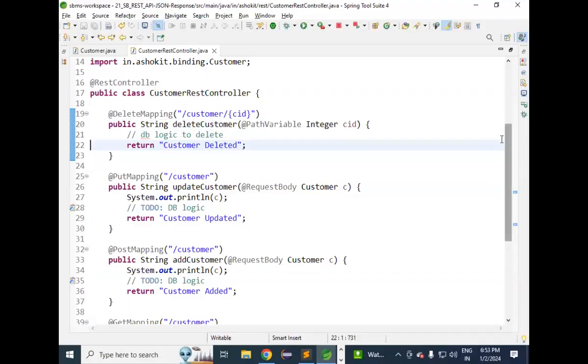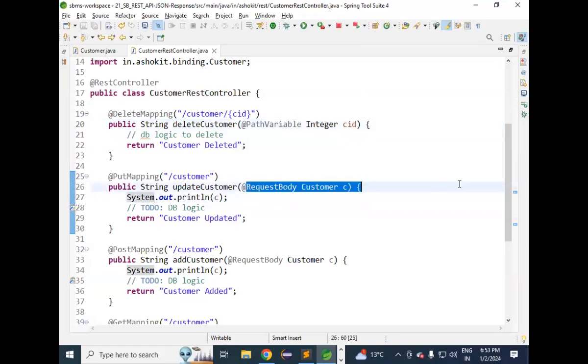Guys, when you go for delete mapping, you can take an object as input, you can take a query parameter, you can take a path parameter. That means the body will be available. You can use query parameters also. You can use path parameters also. When you go for put mapping, same concept. Body will be available. You can use query parameters. You can use path parameters also.